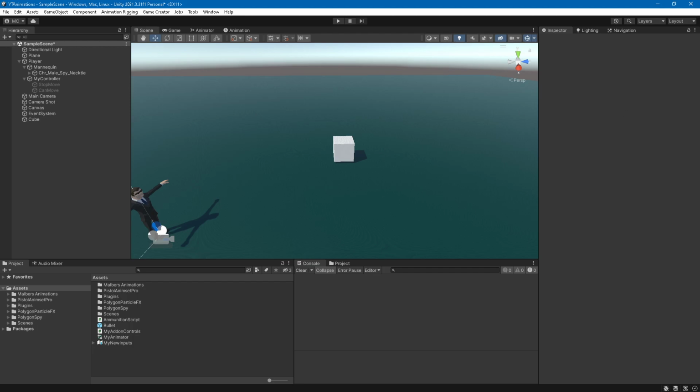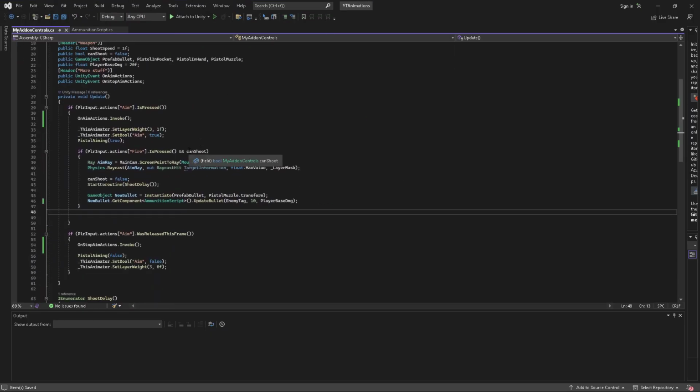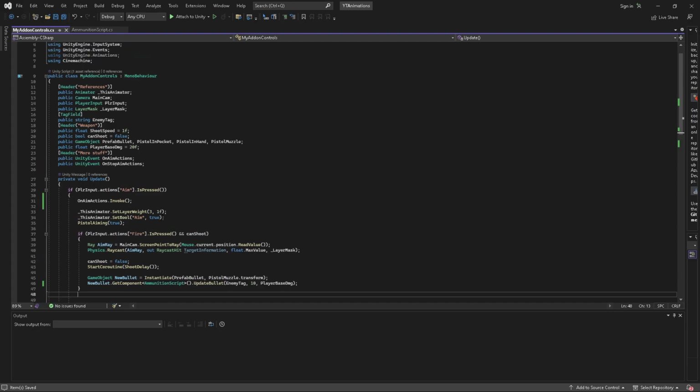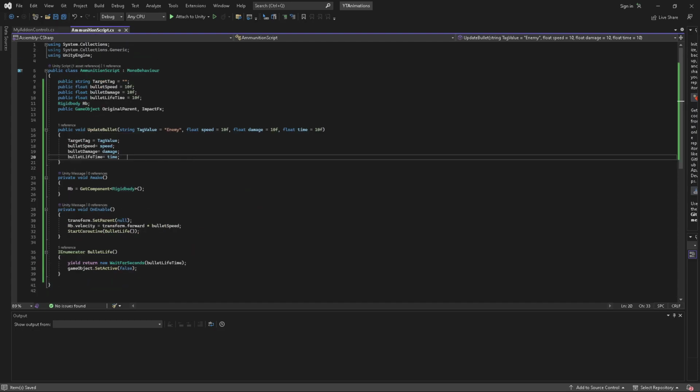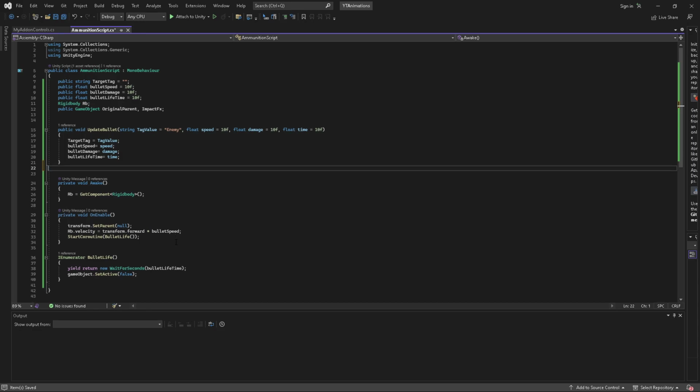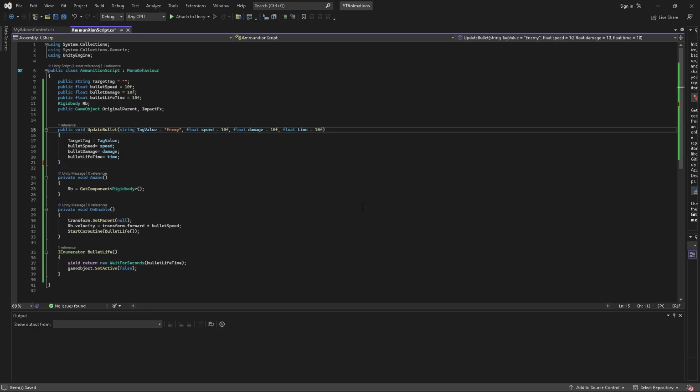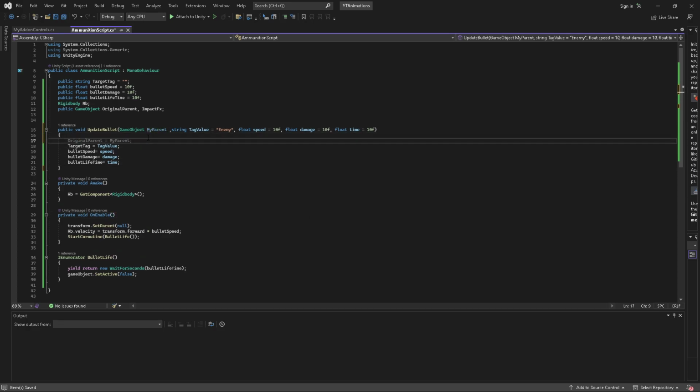One thing I forgot to add was the original parent. You noticed we created this, and that's for pooling later. I want to store it somewhere. So on the ammunition script, you can see you have original parent. We could just add that up here as well. I want to do that as the first one, so game object my parent. Original parent, my parent. There we go. If nothing is added, use this. Use itself.